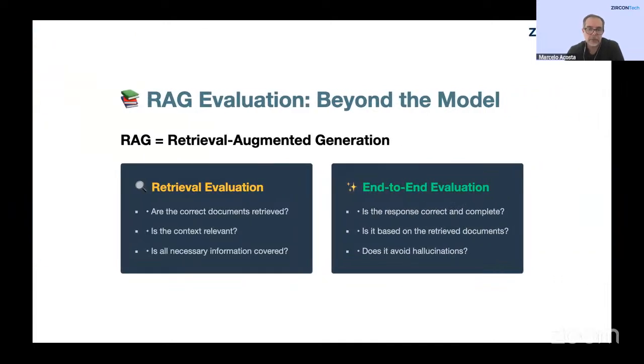For RAG, or Retrieval Augmented Generation, this is where you give your model access to a personalized library of information. But evaluating RAG is more complex than just evaluating a model alone because there are two critical components.